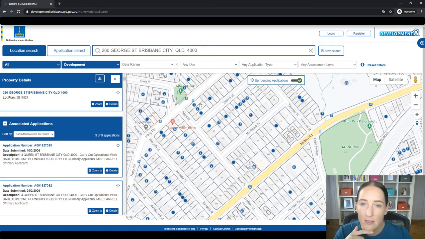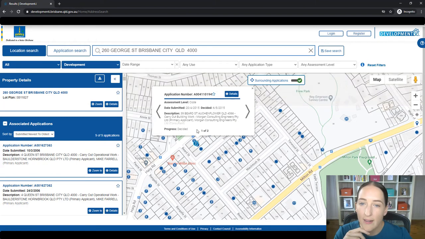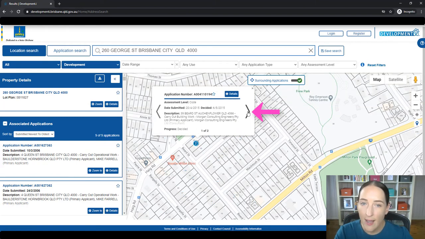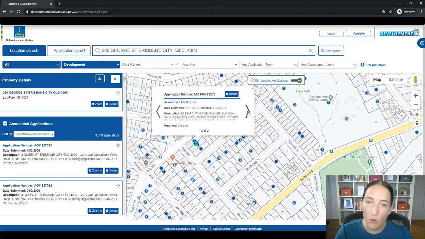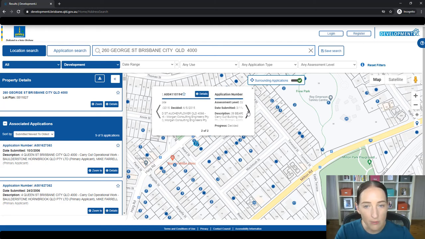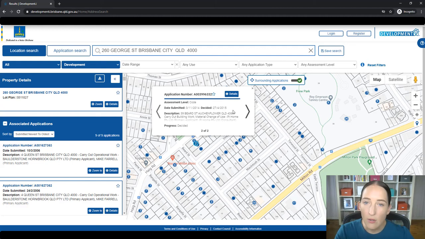Okay, so let's go to this one over here, number 2. I'm just going to click on that number 2. Now you'll see this little arrow here. You use that to scroll between all of the applications that are over the property. Okay, so now we've got 1 of 2 and 2 of 2. You get the basic information here, the property description, all of that sort of stuff. But what you want to do is come up here to the details button.